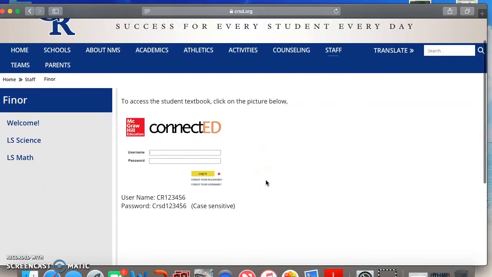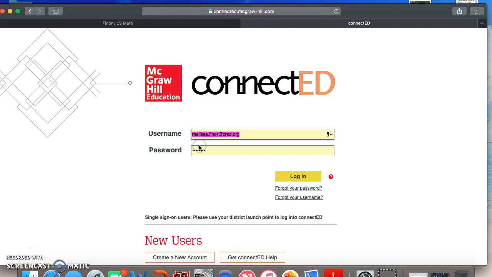If you are someone who forgets their username and password, look at the bottom. Your username is going to be CR with your lunch number. Your password is CRSD with your lunch number. Make sure your C is capitalized in your password and RSD is lowercase. Once you're ready, click on Connect Ed and enter your username and password.